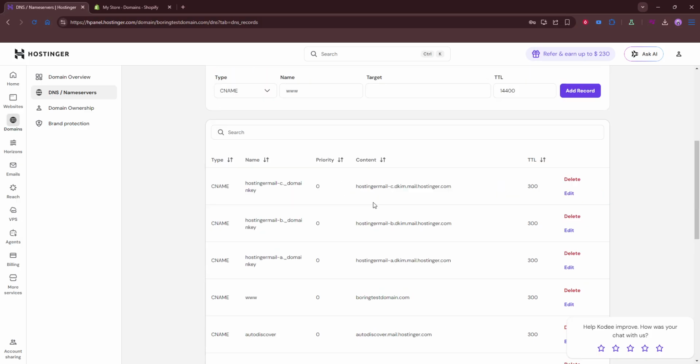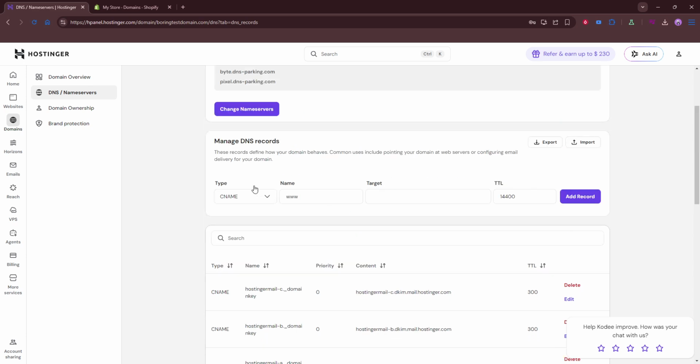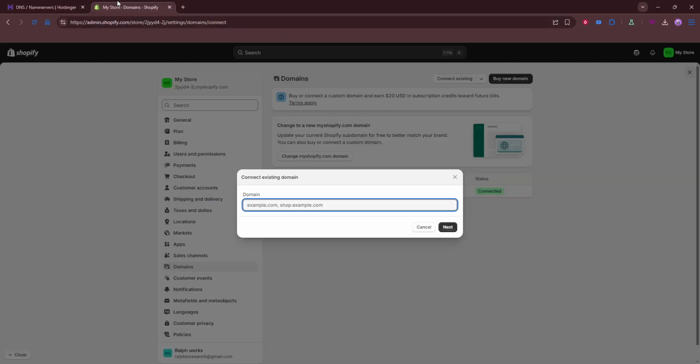Next, create an A record. For the name, enter @ which represents your root domain. For points to, use Shopify's IP address as provided by Shopify's documentation or the instructions you're following. Leave TTL at its default and add the record.